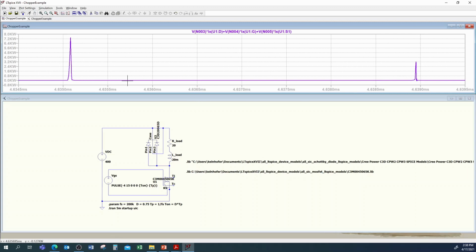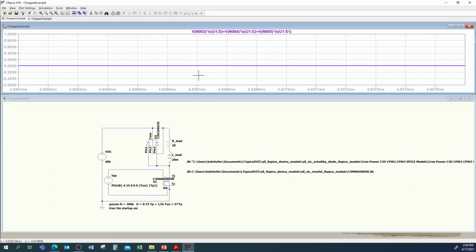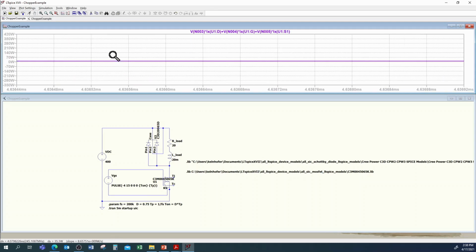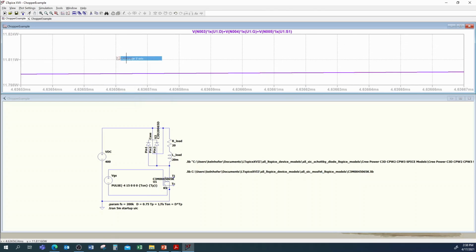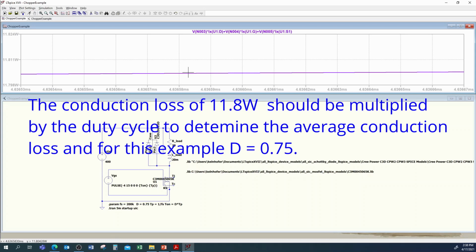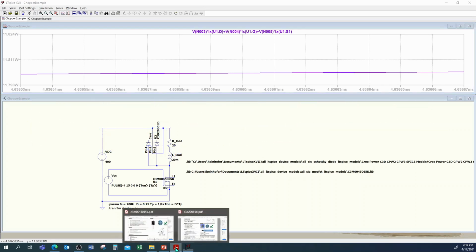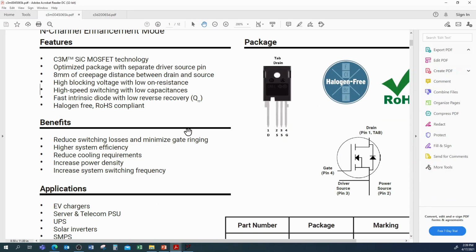The conduction loss is the power that's dissipated while the device is on. So if we zoom in here during conduction, we can see that loss, and we're going to have to zoom in pretty tight. Now I'll do an auto range on the y-axis, and you'll notice we are at about 11.8 watts of conduction loss. So 11.8.